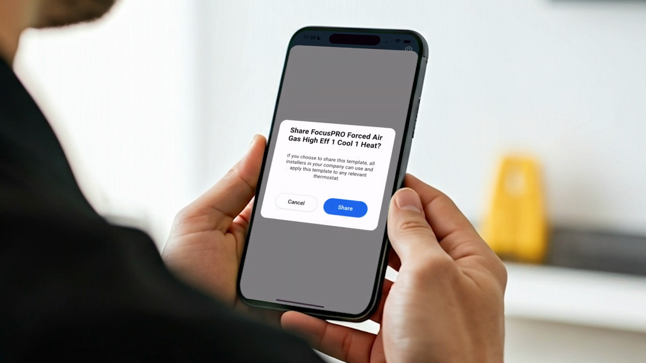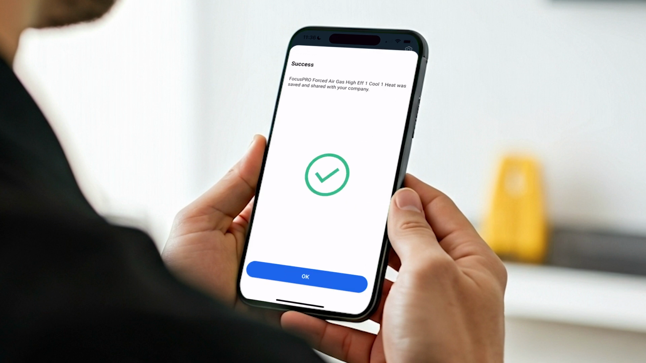By doing so, now all of the employees within your company will have access to this template that they can now apply to devices. You can create up to 50 different templates with ISU settings to apply to thermostat installations.